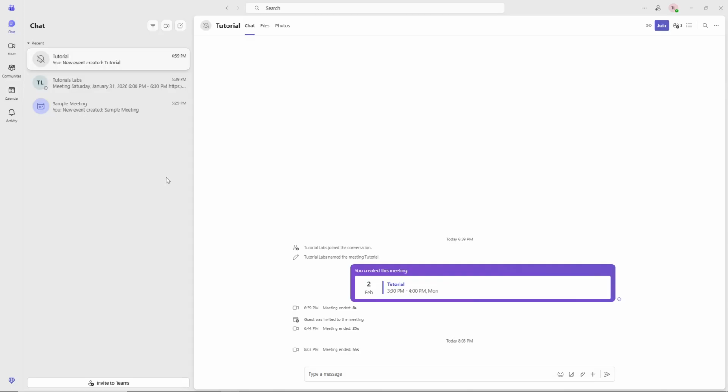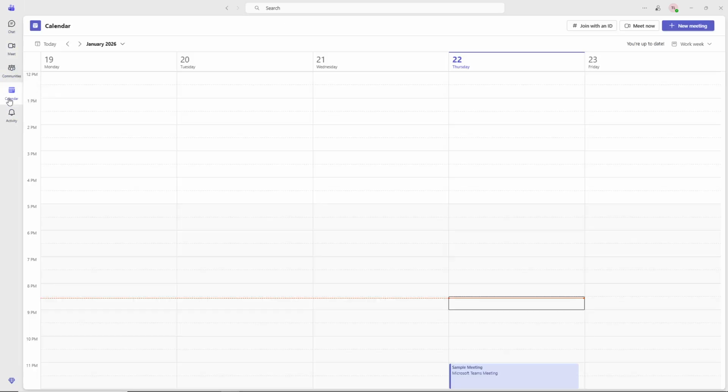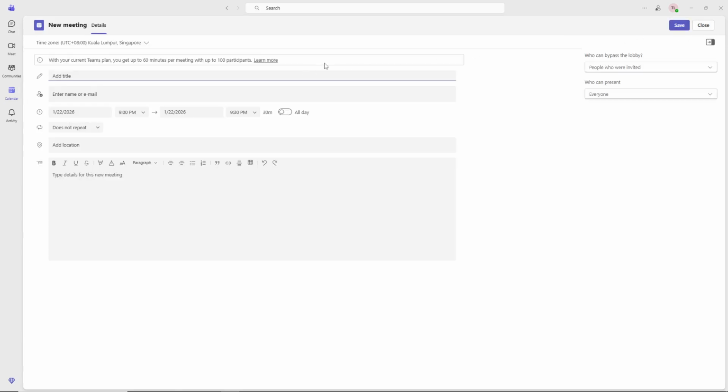First, look over to the left side of your Teams interface where you'll see the navigation panel. Click on Calendar. This is where all your scheduled meetings live and where you'll create new ones. Once you're in the calendar view, direct your attention to the upper right corner of the screen and click on New Meeting. This button opens up the meeting creation form where you'll configure all the details.